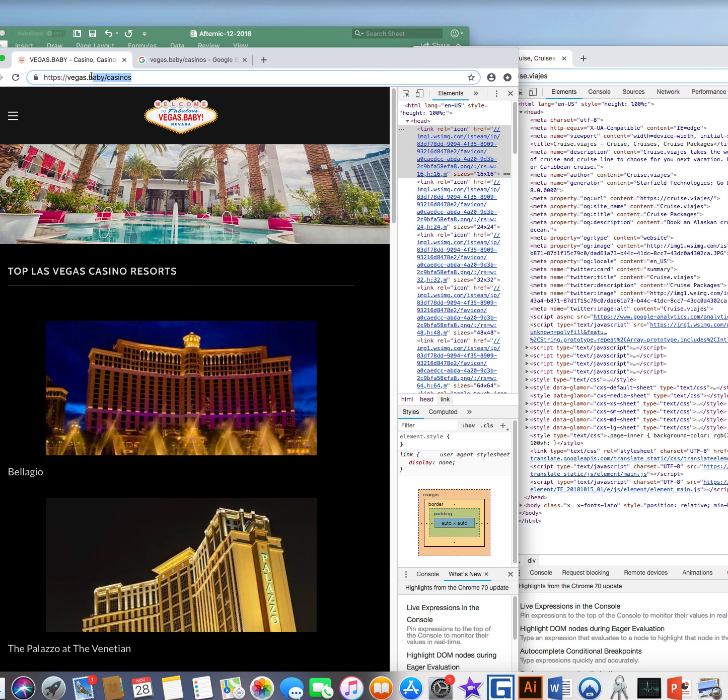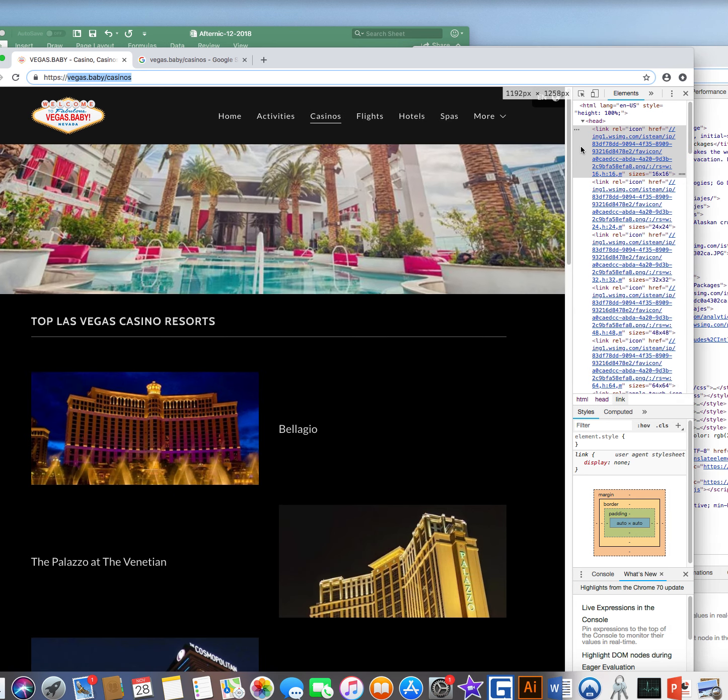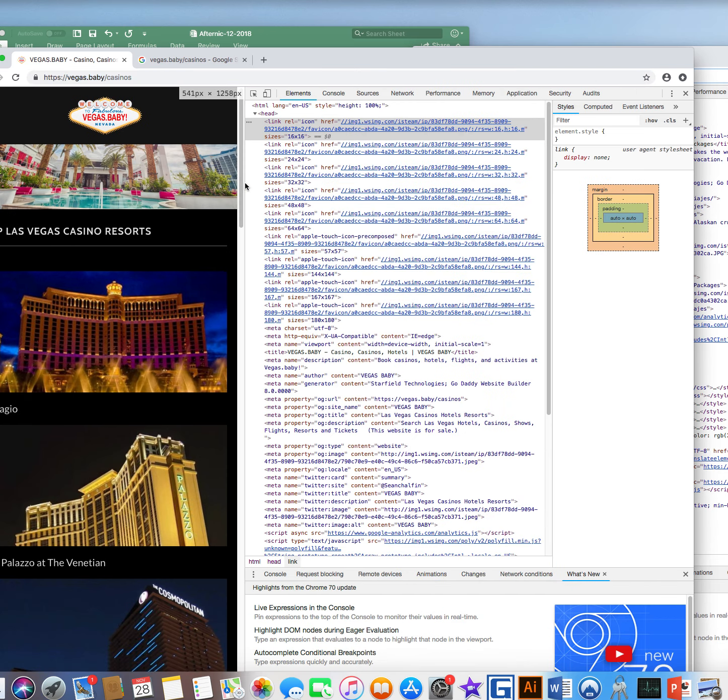And there is my URL, Vegas.baby/casinos. That URL has been overtaken by all those redirect links, these redirect links in the header that are in those favicons. And where are you seeing that again? You went to Google and you searched for what now? Vegas.baby/casinos.